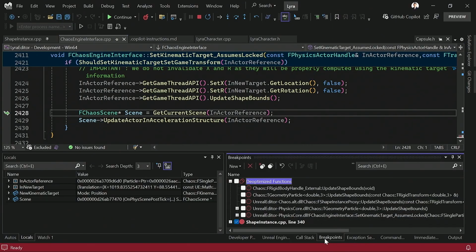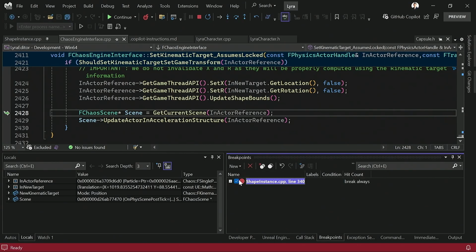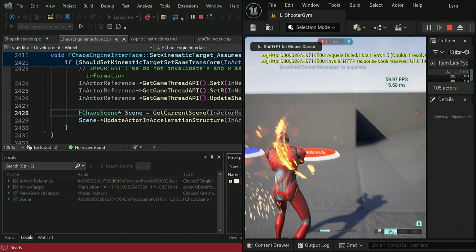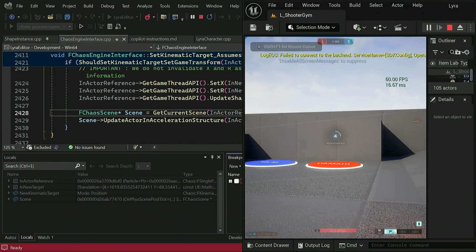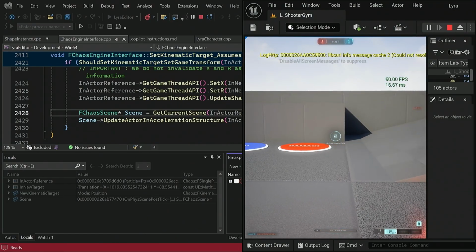And all of these breakpoints are stored under a breakpoint group. Whenever you're done with debugging this piece of code, you can select all of these, delete them. I will uncheck that, hit continue, and we're back in our game with full FPS.